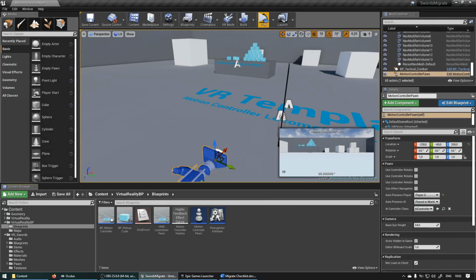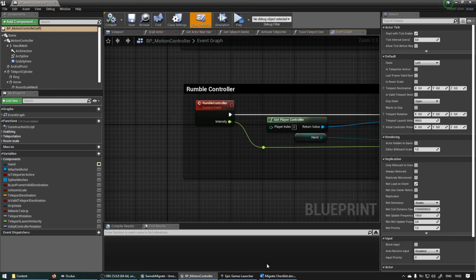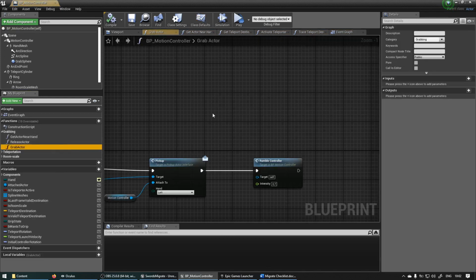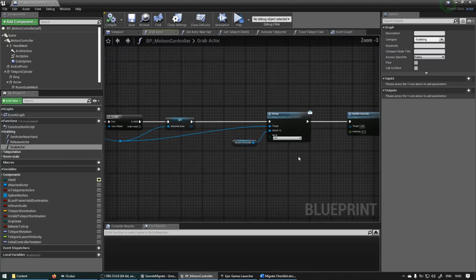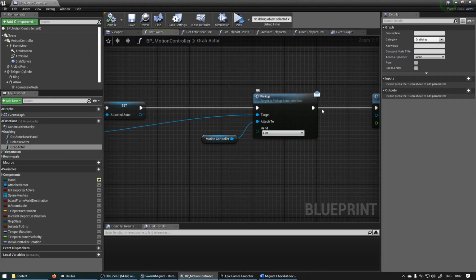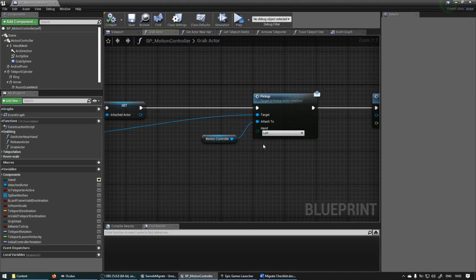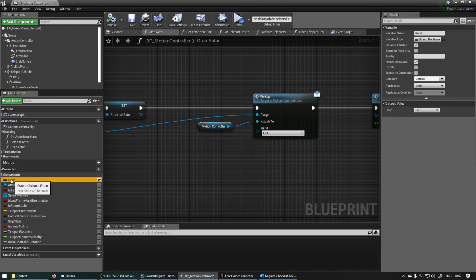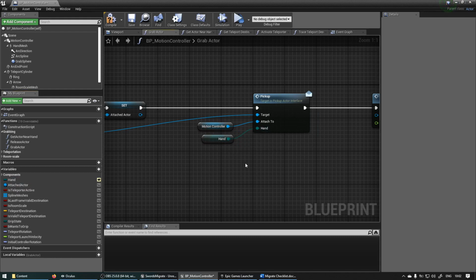Cool, and then the next thing we want to do is open up your motion controller blueprint and go to the grab actor function. Cool, and there where the pickup is called in the actor interface, you'll see there's a new hand pin there, and we can get your hand variable and drop that into hand, and that'll just tell the sword which hand is holding it.